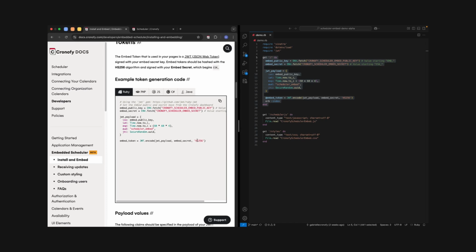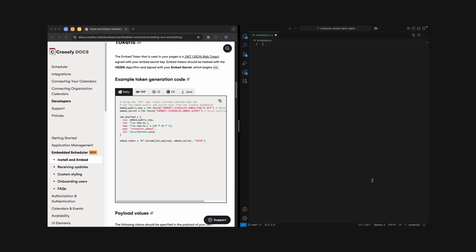Make sure to protect your embed secret and never expose it in the front end, as it's a key part of maintaining the security of your token. Then we're going to install the Cronofy Scheduler Embed NPM package. This is the library that provides all the embeddable elements and APIs for your scheduling solution. To install it, open your terminal and run the following command.